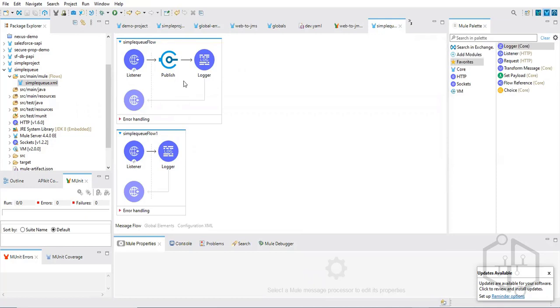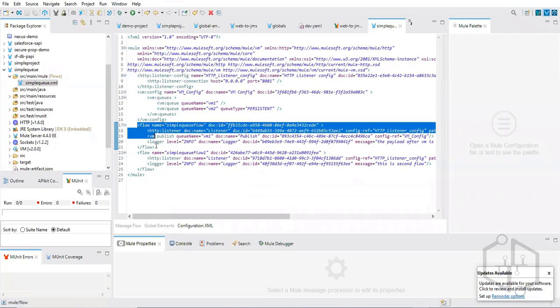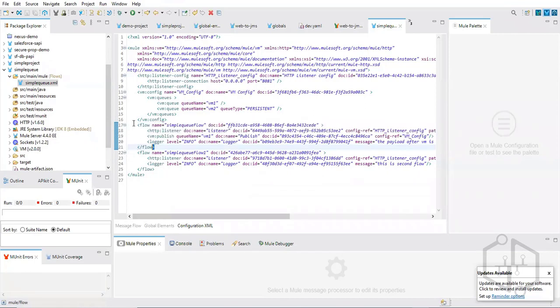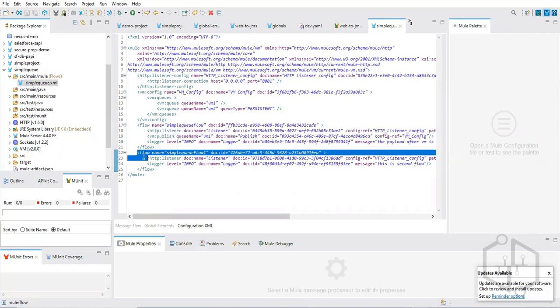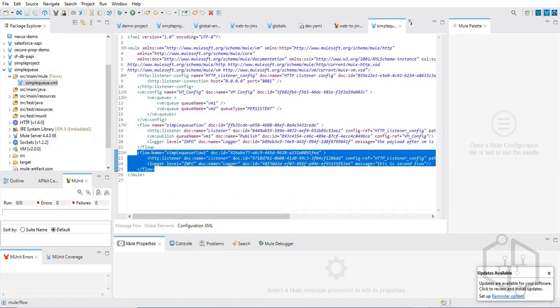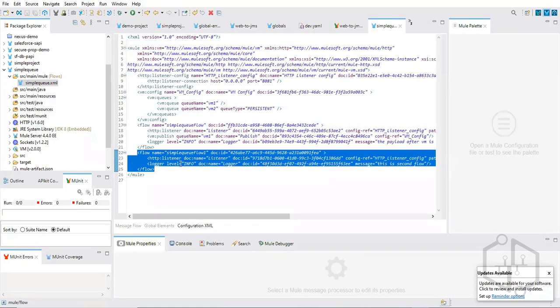Do one thing. Come to the configuration XML. Here in the configuration XML, there is a tag called flow. It's the flow starting, and slash flow is the flow ending. This segment represents a flow. This is one flow, and there is one more flow that starts after it. The two flows are there in this, right? So this is flow one, this is flow two.